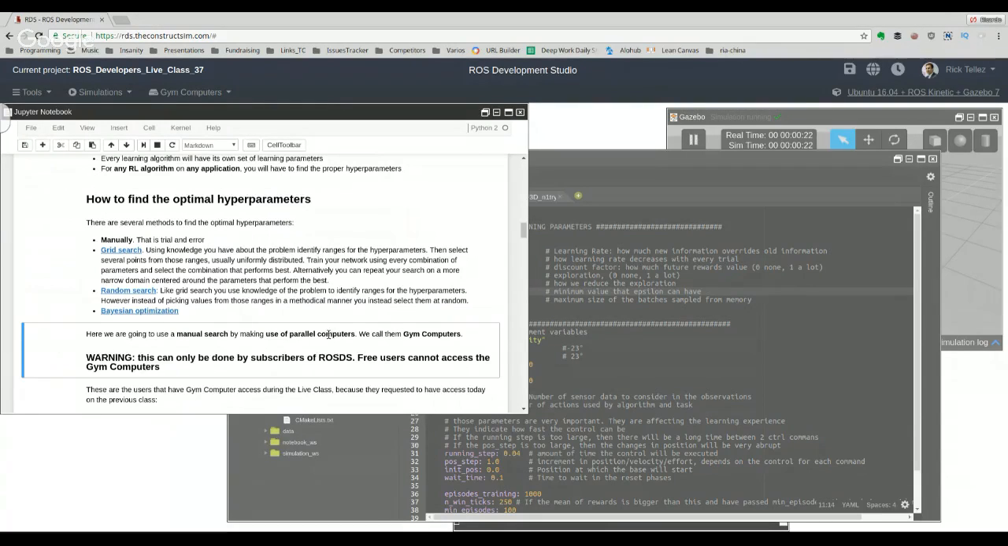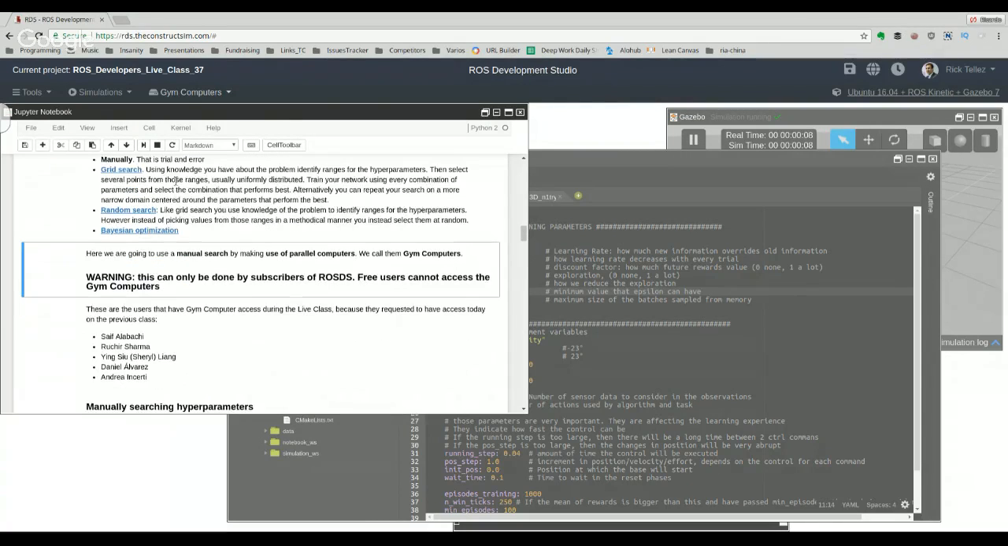Okay, so those parallel computers, we call them gene computers, and you can see that there is an option here on the top of my screen called gene computers. And not all of you will have access to the gene computers today. So all you people that are watching this live class, probably you will not have access, because this is only available for the people who have a non-free account to the ROS Development Studio. This is some advanced tooling for programmers, so that's why it's not available for free users.